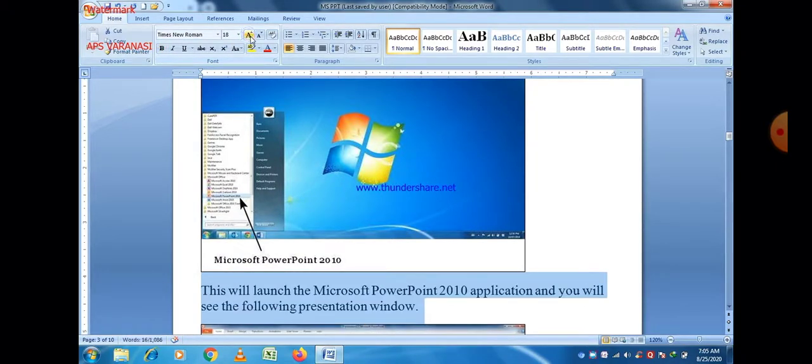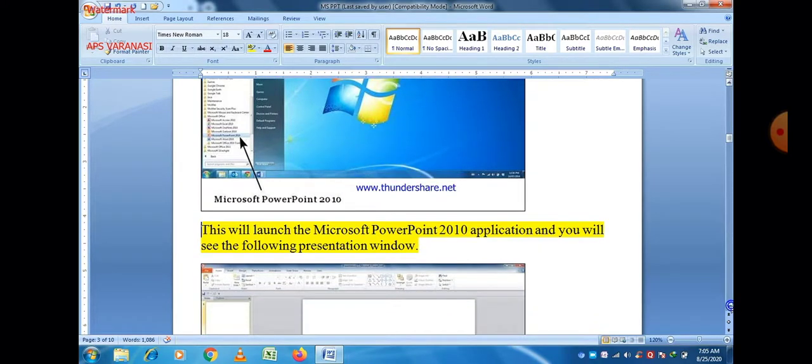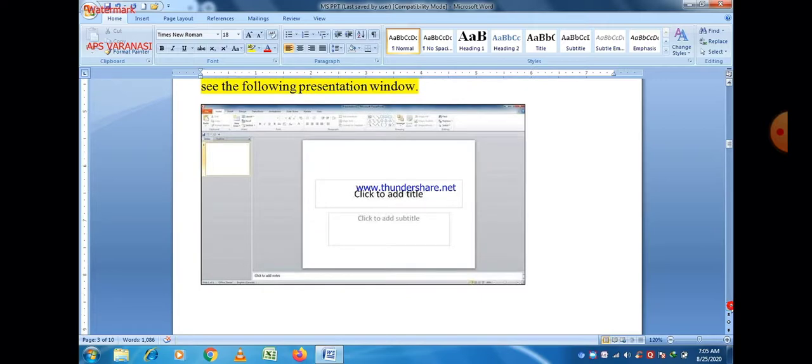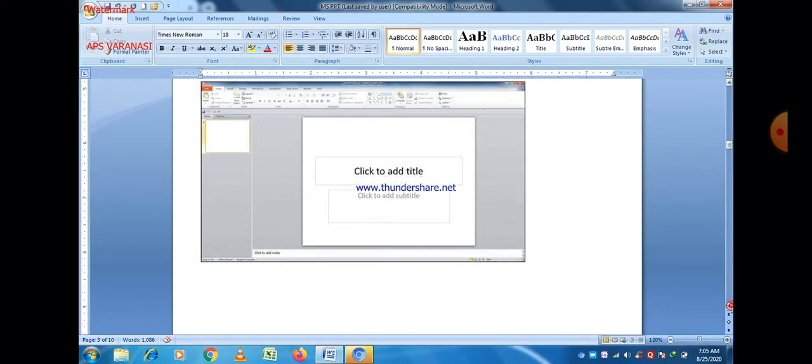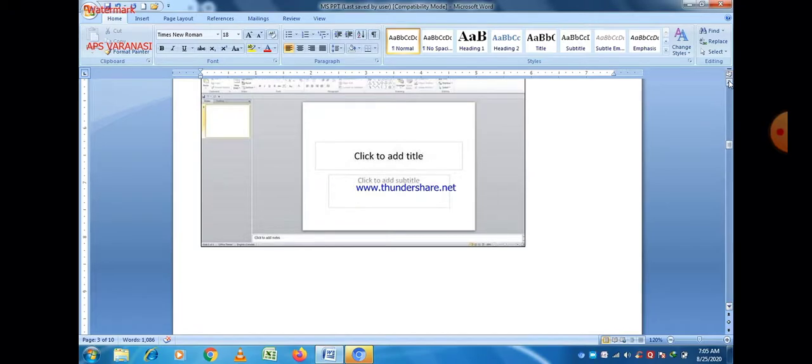There are different versions of PowerPoint: 2003, 2007, 2010. Most organizations use Microsoft PowerPoint 2010, so we are going to discuss Microsoft PowerPoint 2010 only. This will launch the Microsoft PowerPoint 2010 application, and when you click on MS PowerPoint, you will see the presentation window.